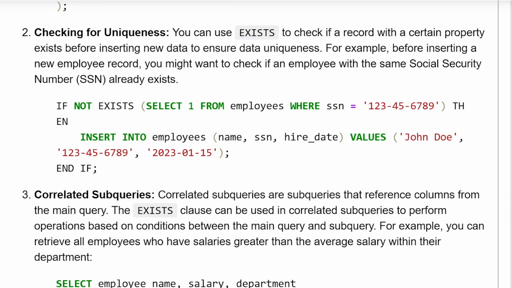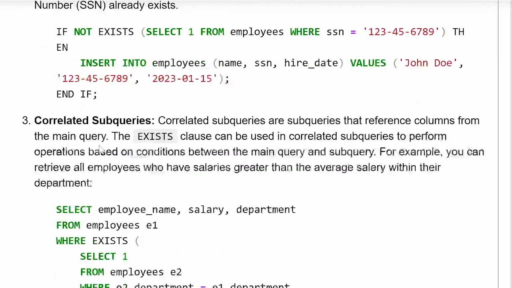Checking for uniqueness. You can use EXISTS to check if a record with a certain property exists before inserting new data, to ensure data uniqueness. For example, before inserting a new employee record, you might want to check if an employee with the social security number, SSN, already exists. IF NOT EXISTS (SELECT 1 FROM employee WHERE SSN = a particular value), then INSERT INTO employee (name, SSN, hire_date) VALUES ('John Doe', the SSN number, and the date).